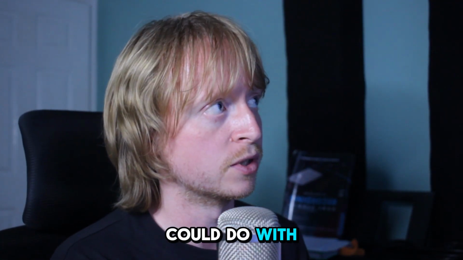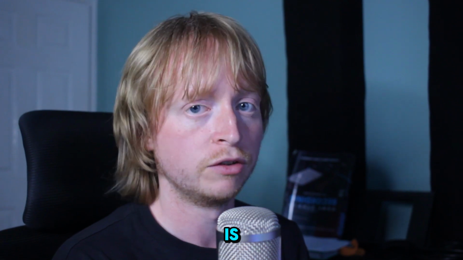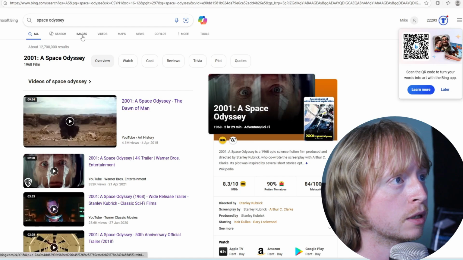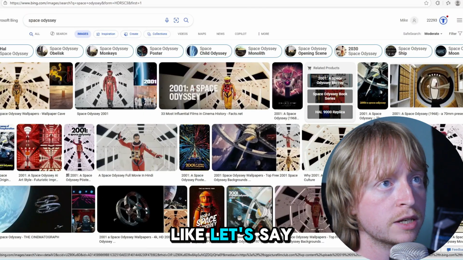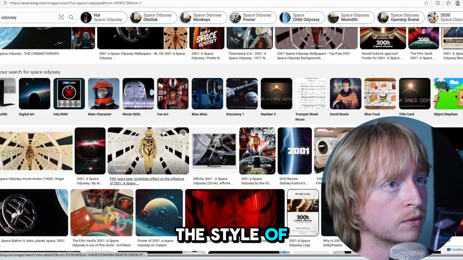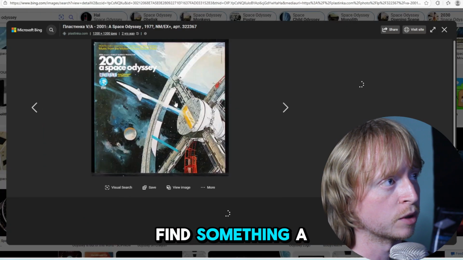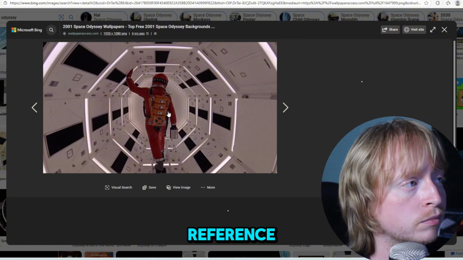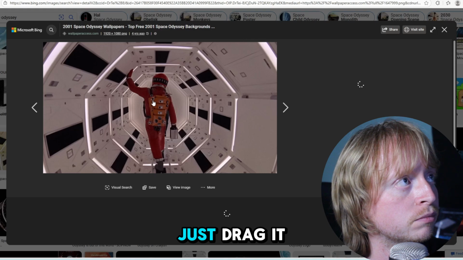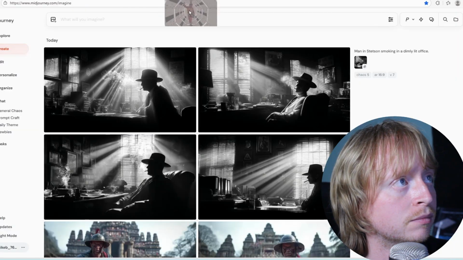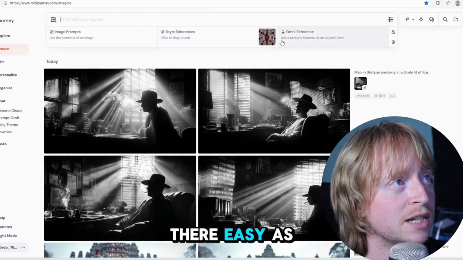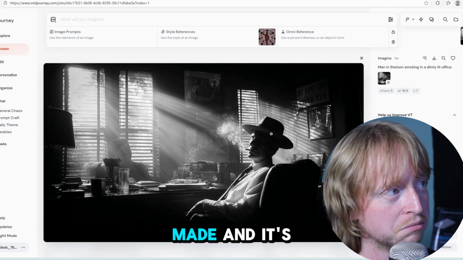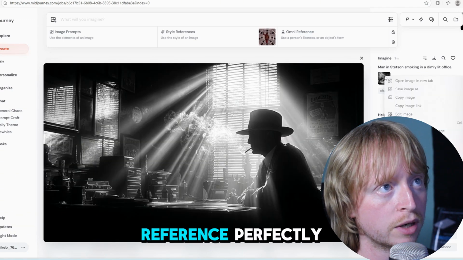Another thing you could do with a style reference is find a still from a movie you like, something cool like Space Odyssey for instance. Let's say you really liked the style of this image here. Find something a bit better maybe. Yeah, this image here, and you wanted to use it as a style reference. All you do is drag it like that, drop it in there. Easy. As you can see by the way, our previous image is made, and it's matched the reference perfectly.